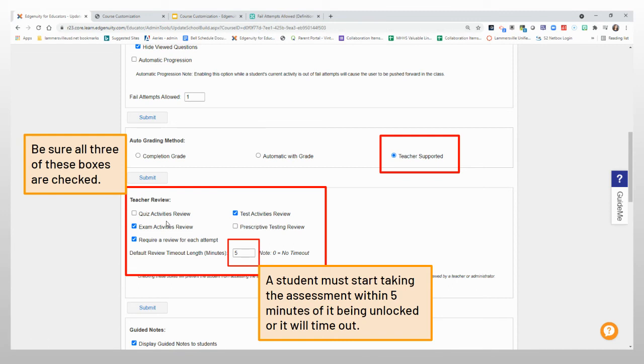So what that means is it locks the tests and the exams and requires you as the teacher to do a review first, make sure the student's done all the work in the unit, make sure they've done it with fidelity, go back, review their assignments, review their scores on the quiz, and make sure that they're really ready to take the test so that you can unlock it. The other thing here is the default review timeout length. We've had that set at 5, and that means a student must start taking the assessment within 5 minutes of it being unlocked or it will time out.